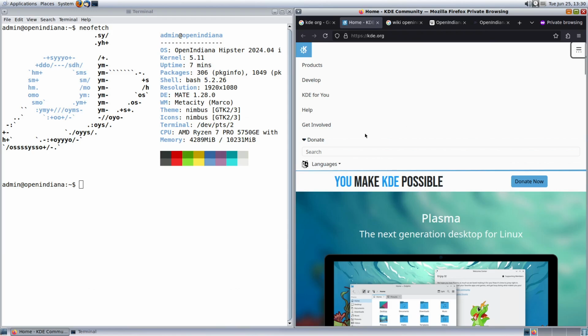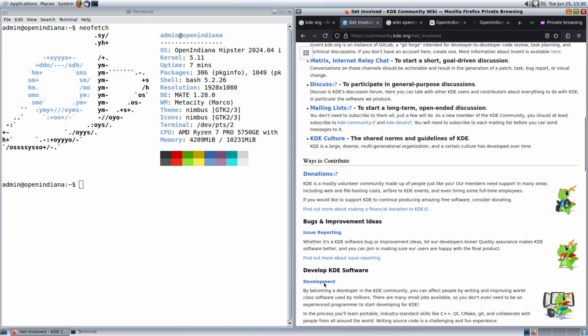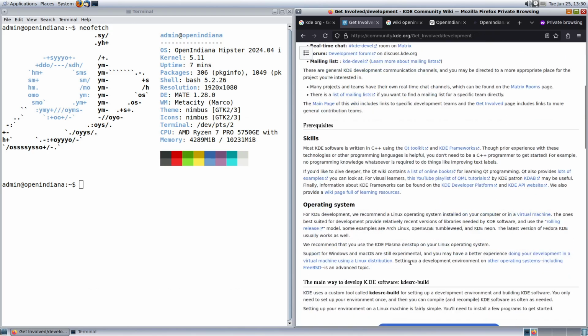kde.org, hamburger menu, get involved, development. It says that better supported operating systems for the framework that we're going to use in order to build KDE software, which is named kdesrc-build, are rolling releases of Linux. So Arch Linux, OpenSUSE Tumbleweed, KDE Neon, and Fedora KDE. This is a totally different operating system, does not use the Linux kernel at all, uses the IllumOS OpenSolaris kernel.